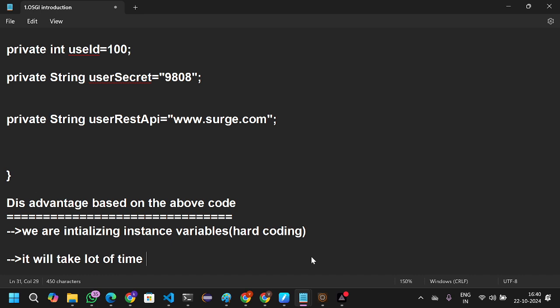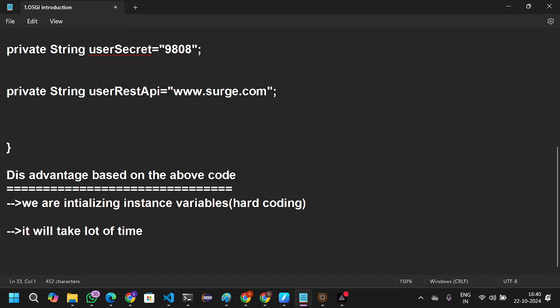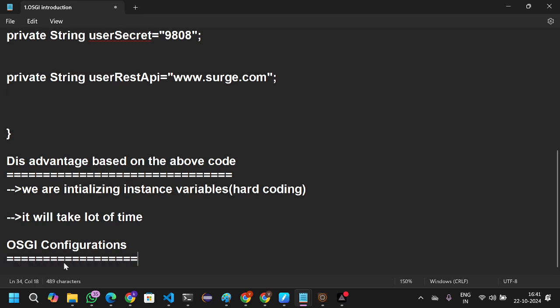It will take a lot of time. So how to overcome those drawbacks generally? That is the reason the Adobe team has introduced the topic, the OSGi configurations. Normally you can write the program and pass the values dynamically, whatever values you want. That is the very big advantage with the OSGi configurations.